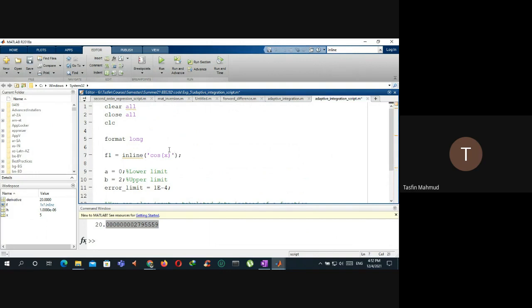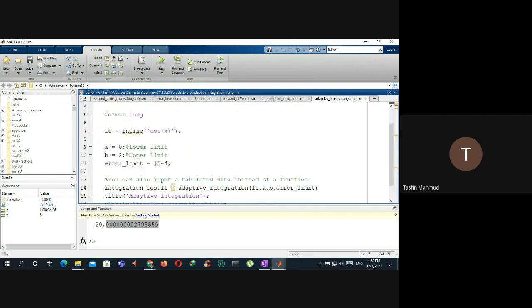So we are integrating the cost function here, the cosine function. The error limit has been set as 10 to the power minus 4. 1e-4 refers to 10 to the power minus 4 in MATLAB. Here is the lower limit 0, and here is the upper limit 2.